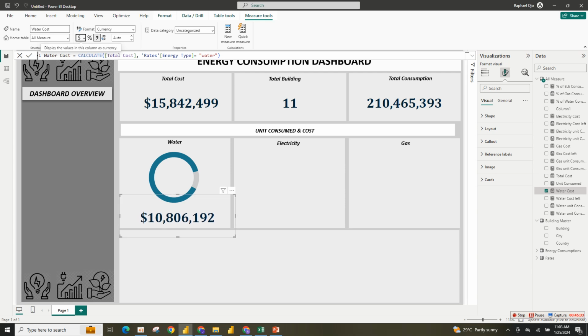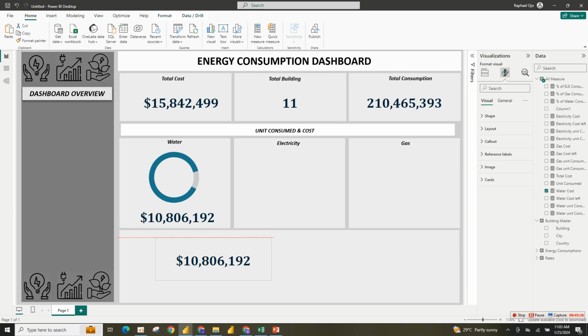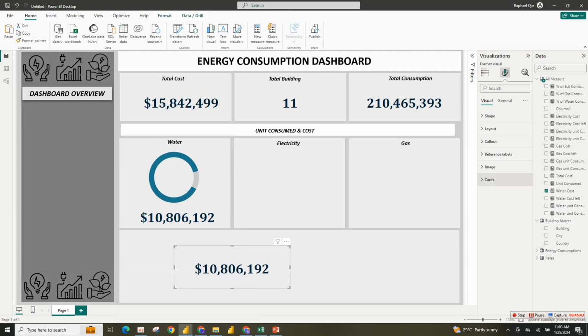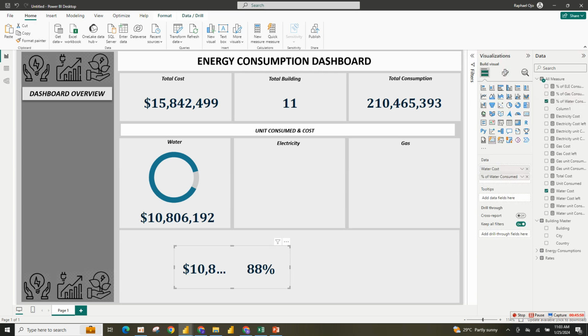Okay, so again, I need to get the percentage, put the percentage there, the percentage of the unit consumed. So for water percentage, come right here, remove this. I'll change this to percentage of unit consumed.